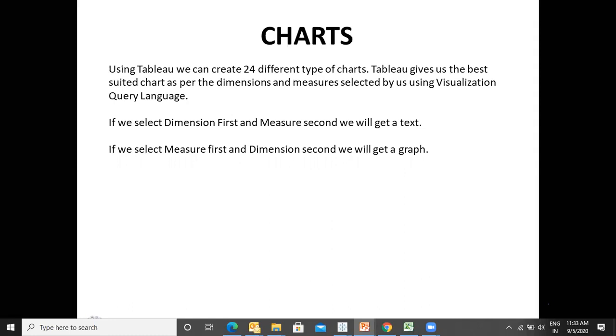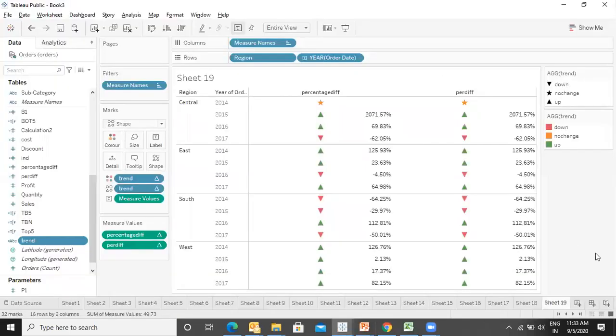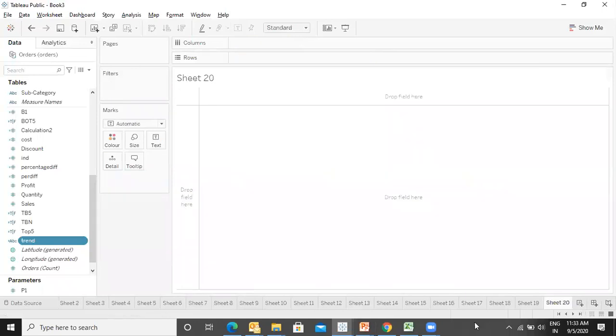Dimension first, dimension tabular, measure graphical. If we take a dimension first, we will get a tabular. If we take a measure first, we will get a graphical. Right. Let's proceed further. The scatter chart. The first chart which comes up over here is the scatter chart.